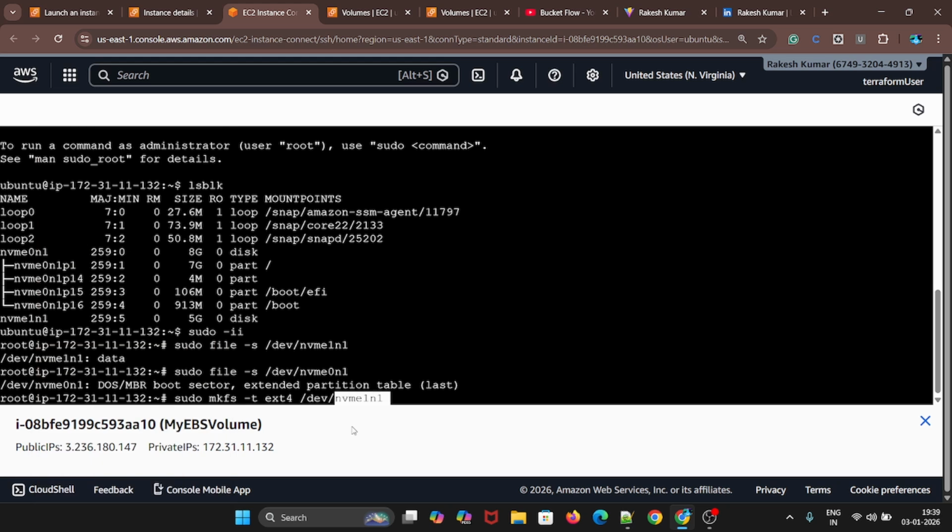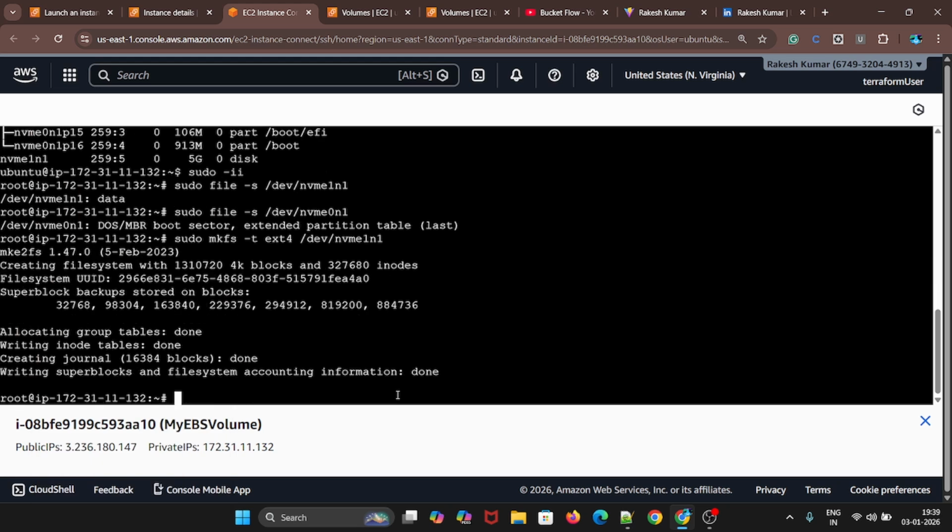Just copy this one. Okay, enter. Now if you read this one, sudo mkfs creates a file system with this ID, 4k block, inode. Okay, we'll cover this inode, it's a very interesting topic basically. Okay, file system UUID, and this is our UUID for the file system. Allocate a group table, done. Writing inode table, done. Creating journal. Okay, everything is done.